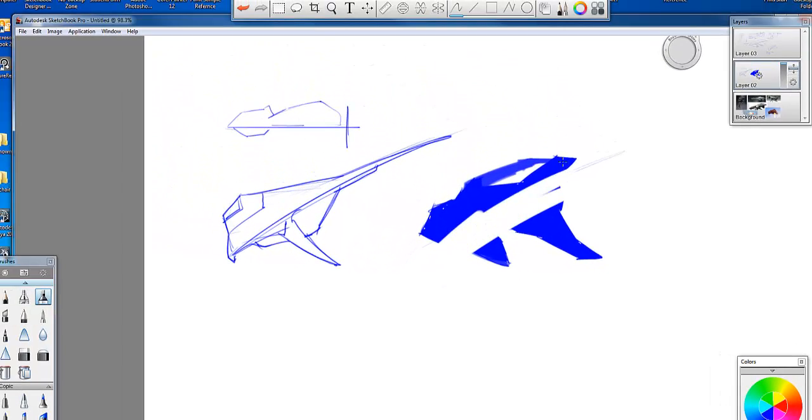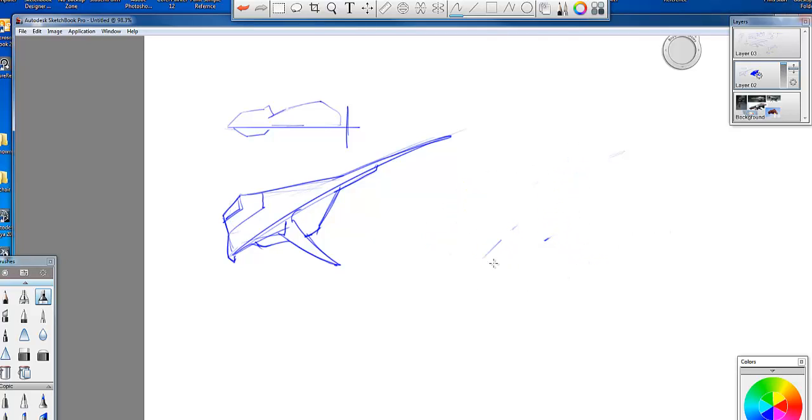Another option that I prefer to do, and I don't mind if you guys do this, also deals with silhouettes, is that we're going to create another layer here, okay?